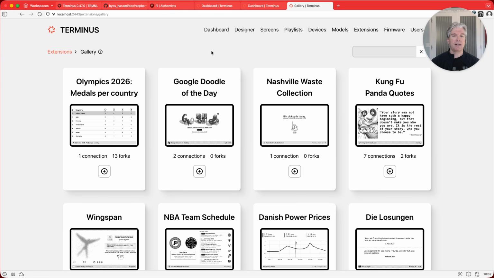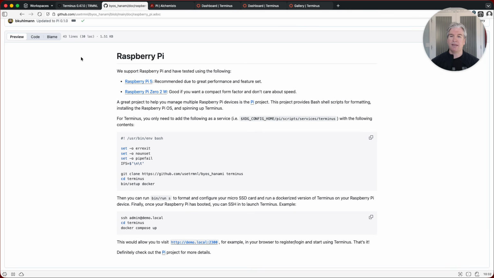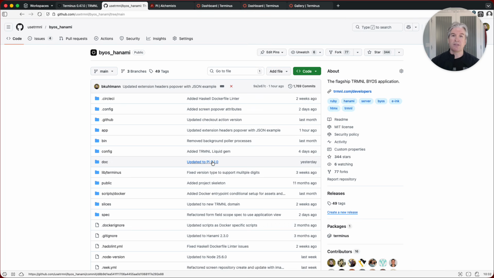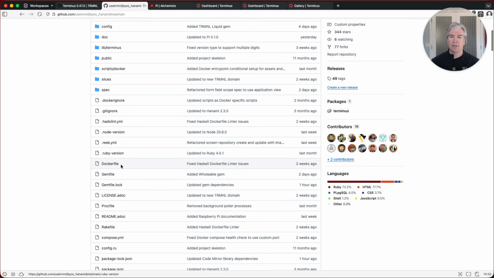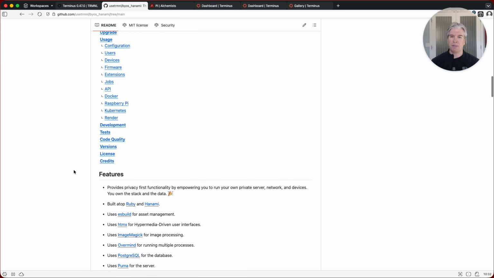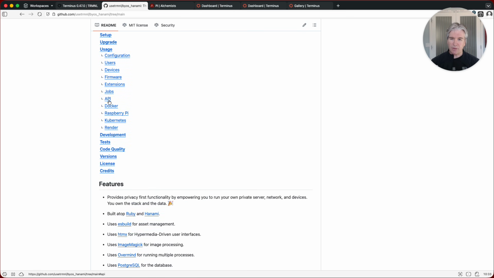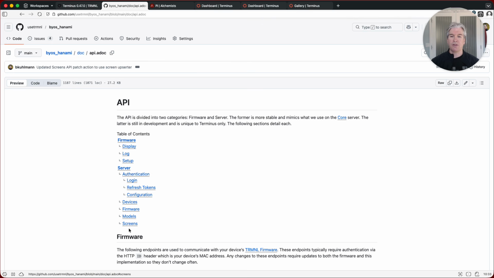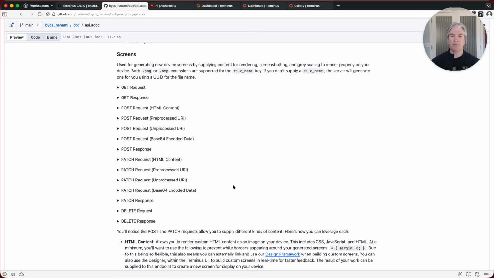And then finally, the last thing I want to wrap up with is talking about the Screens API. So in the Screens API, if we go down here just a little bit in the documentation, in the API, if you click on the API documentation and you go to the Screens, you'll notice that the ability to patch all the different formats is supported now.